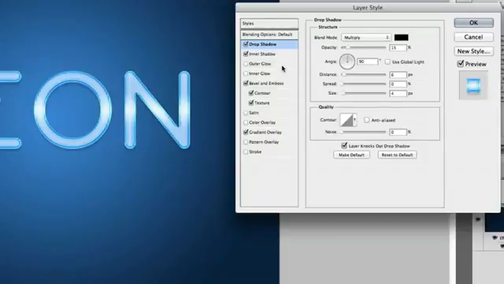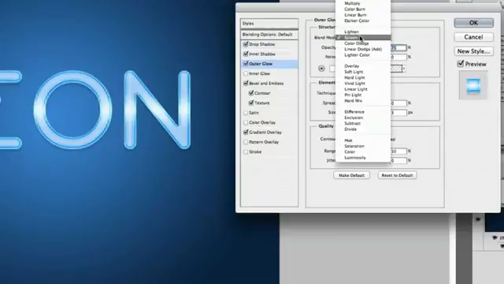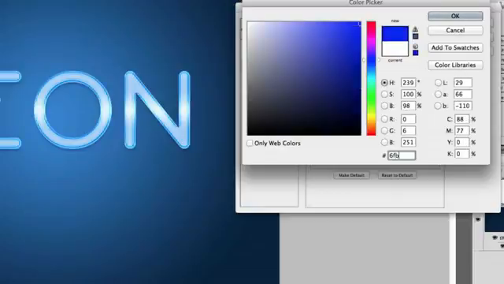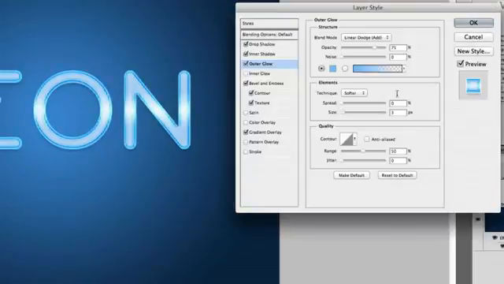Let's add an outer glow. Starting with the blend mode, depending on the background that you use, you may need to try out a few different options. But for most backgrounds, linear dodge should work quite well. As for the color, I'm going to use a baby blue, 6FB9FE. With an opacity of 100%.